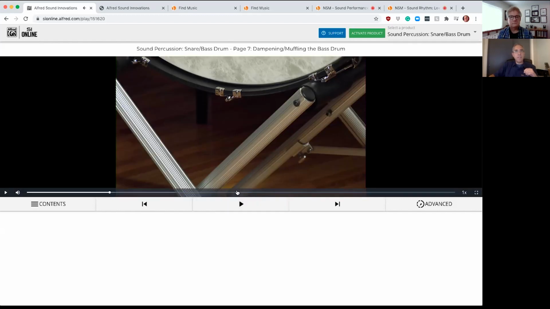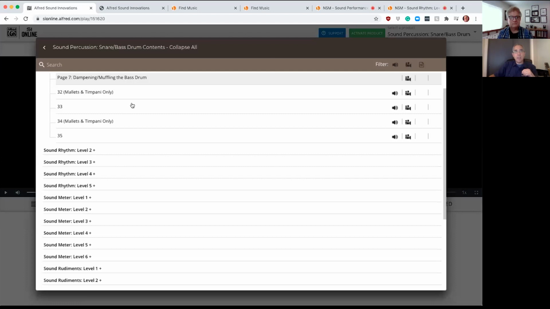And you can see the interface if you wanted to rewind it, or this would take you to the next exercise. This would take you to the previous one. You can make it full screen. It's just very easy to navigate. You go back to the table of contents, and you can find whatever the next section you wanted to work on is.